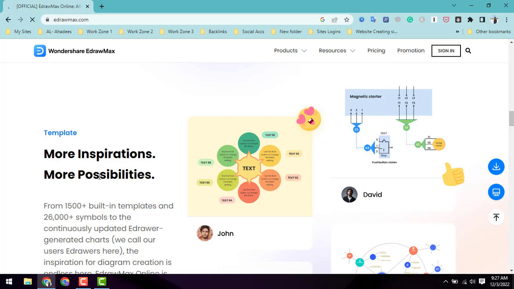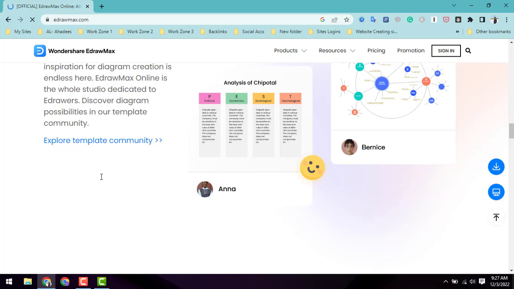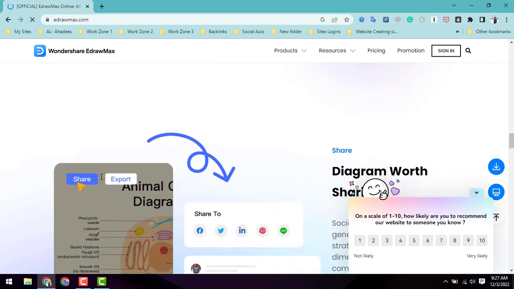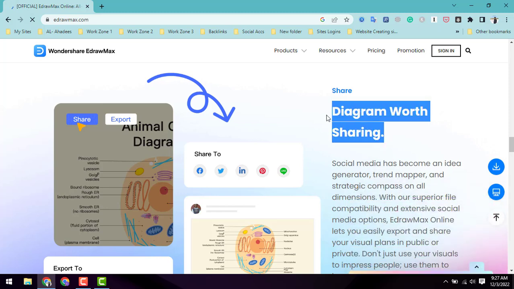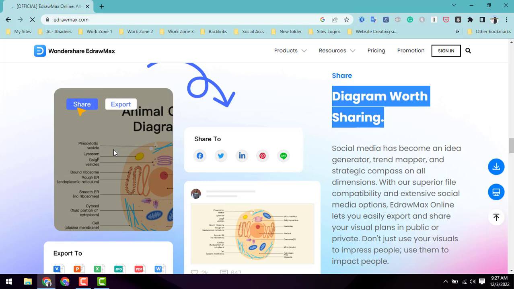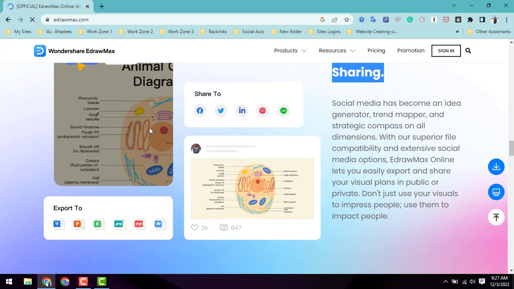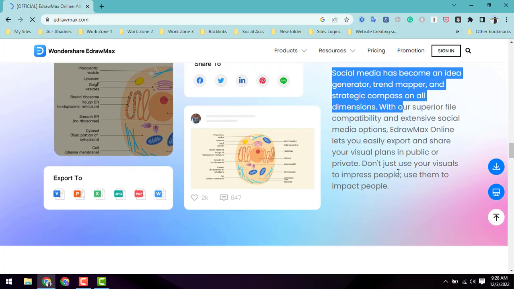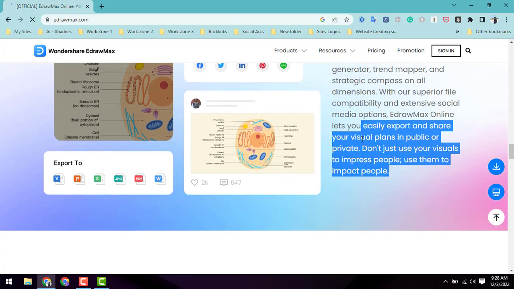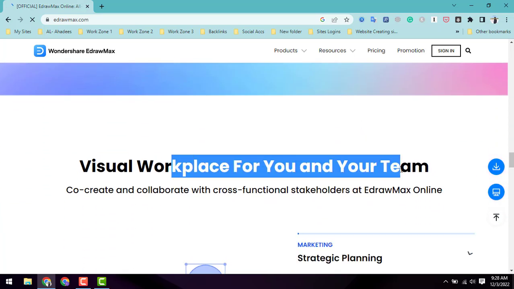After that, more inspiration, more possibilities. So the features and functioning of Edraw, you can see here. The biologists of our beautiful globe are using this software to create their drawing diagrams about cells. You can see here. You can also create any diagram if you want to create anything with the help of Edraw software. Visual workplace for you and your team.